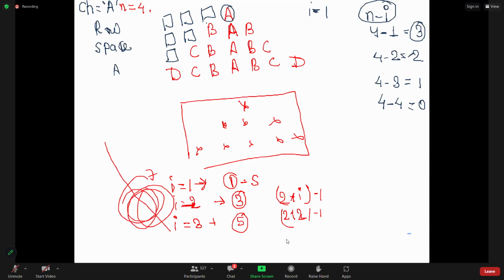After printing the character, when I'm coming to the second row, I should remember a small thing. When I'm coming from here to here, there is CH plus plus happening. Means the ASCII value of the character is increasing, and the next character is coming in the next row. If the previous row ended with A, the next will start with B. If it ended with B, next it will start with C. If it ended with C, the next will start with D. So notice very properly that the next row is going with CH plus plus. Understood this thing. Now what next?